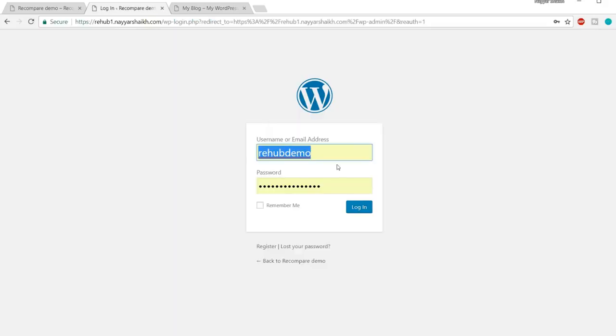Now first you'll have to type in rehub demo, and in the password type in rehub demo, R and D should be capital, 999 and click on login.